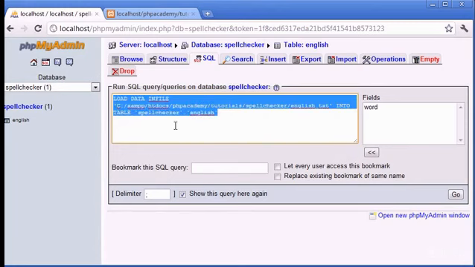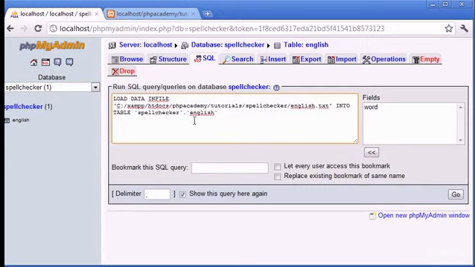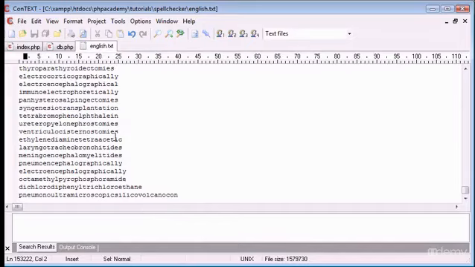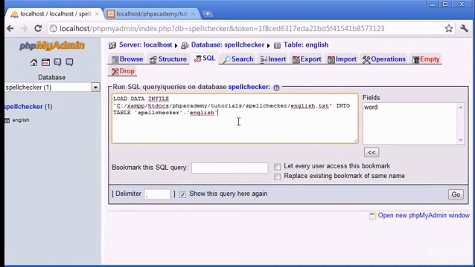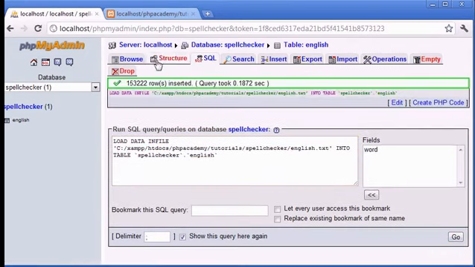So now that I've created this query, that's going to load this text file in line by line and create a row for each data. So let's go ahead and click go. And you can see that we've got 153,222 rows inserted, and the query took 0.1 seconds, so an extremely fast way of loading this in.